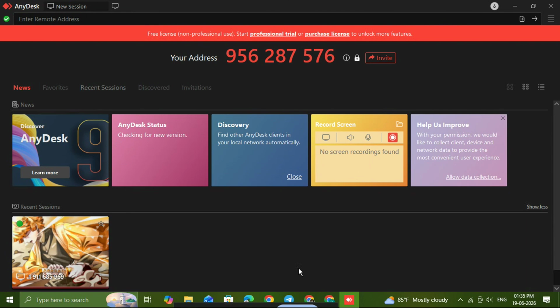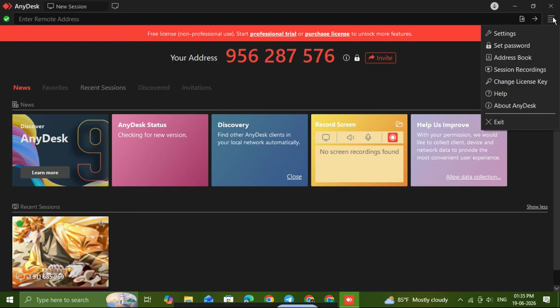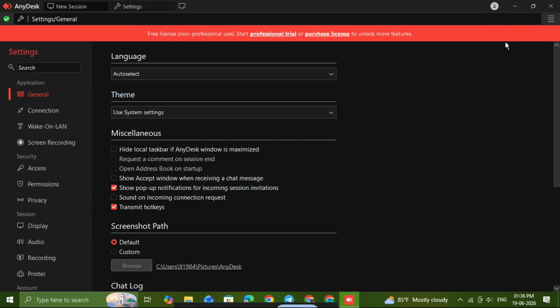First, open the AnyDesk application on your computer. Once AnyDesk is open, look to the top right corner of the screen and click the menu icon with the 4 lines. This opens the main menu where you can access different options and settings. From the menu, click on Settings. The Settings area is where you can manage your account and app preferences.